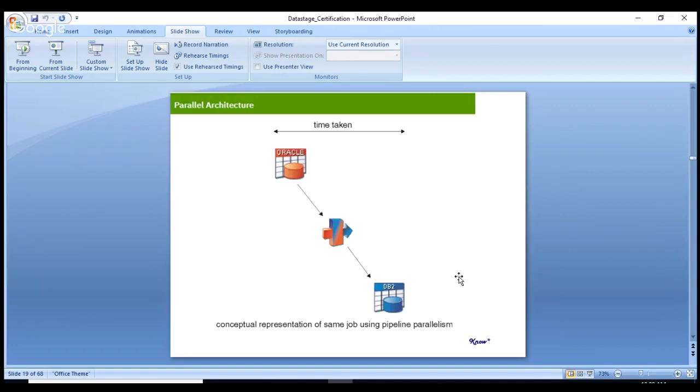So this is with the analogy of a pipeline or a conveyor belt, where your data keeps on flowing continuously. You are not waiting for the previous stage to finish and output its data completely for the next stage to begin. Your data from the first stage is flowing. As soon as some output is produced from the first stage, the next stage would start processing the records. So this is your pipeline parallelism. This is one way how time is saved for the execution of a DataStage job.